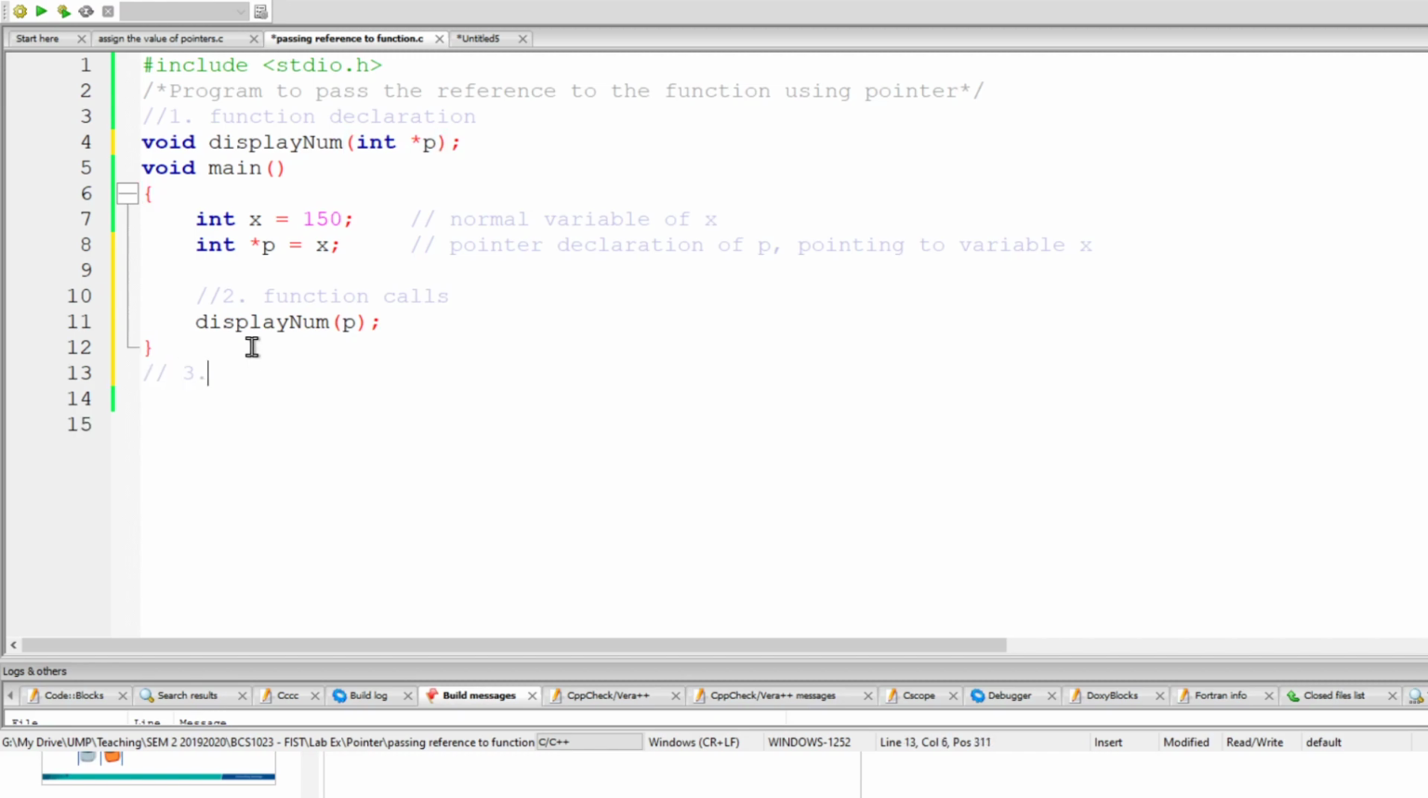The third step is function definition. Void display num int, similar to what we have in the declaration part, *p represents the pointer, and then the output.